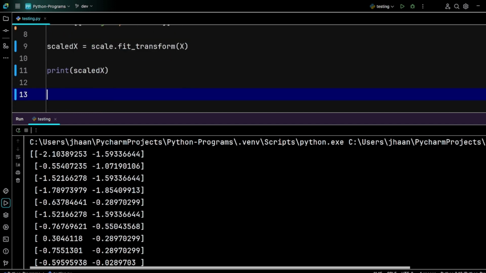Standardization uses the formula z = (x - u) / s. Here z is the new value, or basically what we're trying to get, x is the original value, u is the mean or the average, and s is the standard deviation. We have studied standard deviation before, so you can look at that video.